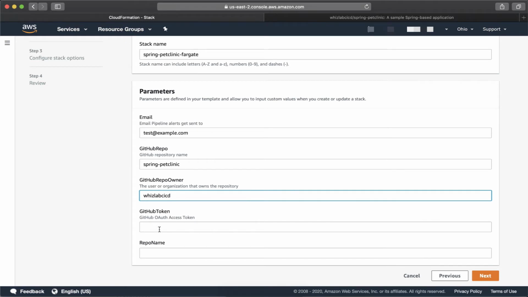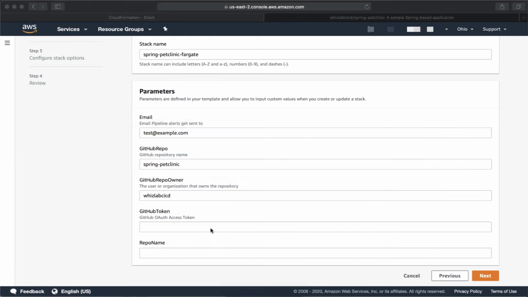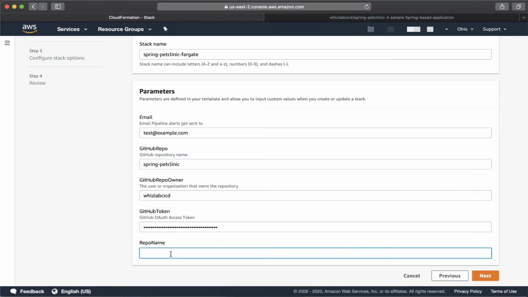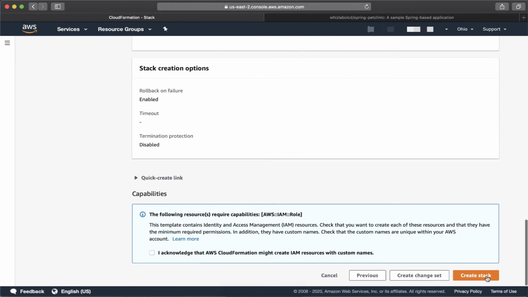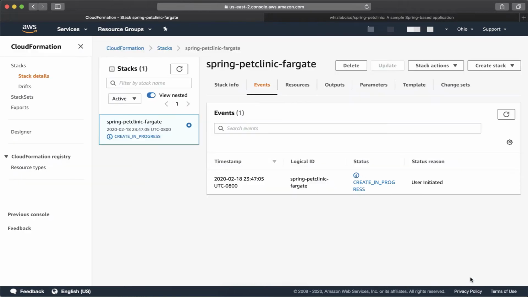And then your auth token you would have written down when we created that OAuth app from the first pipeline we did with ECS. So I'm going to grab that and paste that in here. And the repo name is going to be the new repo that we make. So let's call it Pet Clinic Fargate. And let's take away the dash. So just PetClinicFargate. All right, now I'm going to click next, and I acknowledge, and go ahead and create the stack.